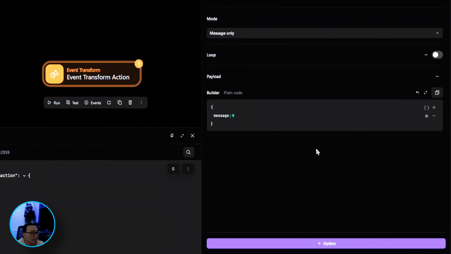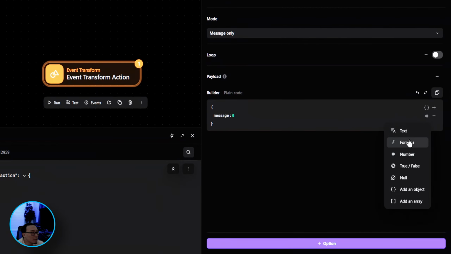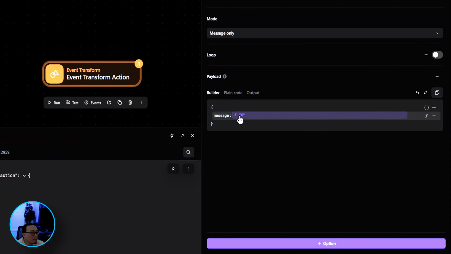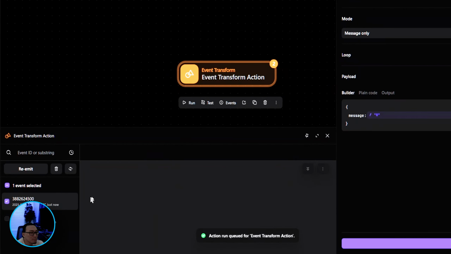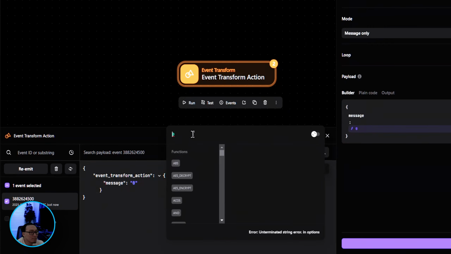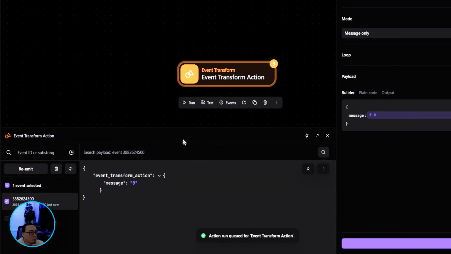One of the biggest advantages I like in having builder mode is that you can change this to a formula. Now that you have formula in, it's going to do the formula of quote 0. Let's see what this outputs. As you can see, it now turns back into a text value. What if we don't want the text value? We can remove the quotes.